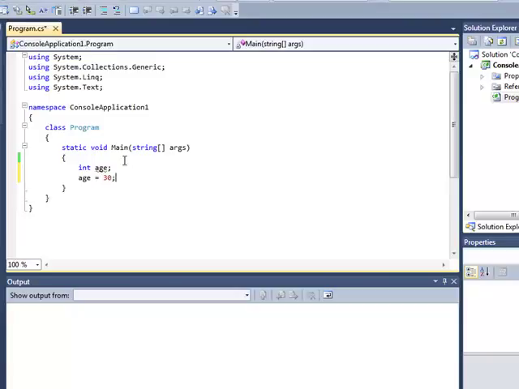I'm going to assign this a value of 30. So now, since int has been declared and been initialized, I can use this in my code if I wanted to. Now I don't have to declare and initialize on two different lines. If I wanted to, I could do it all on one line, so I declare and initialize the age variable on the same line.